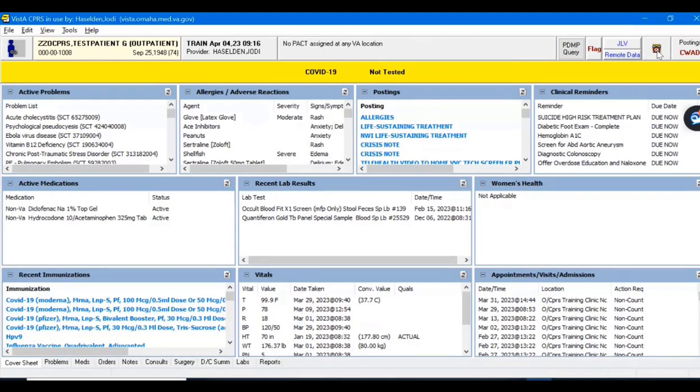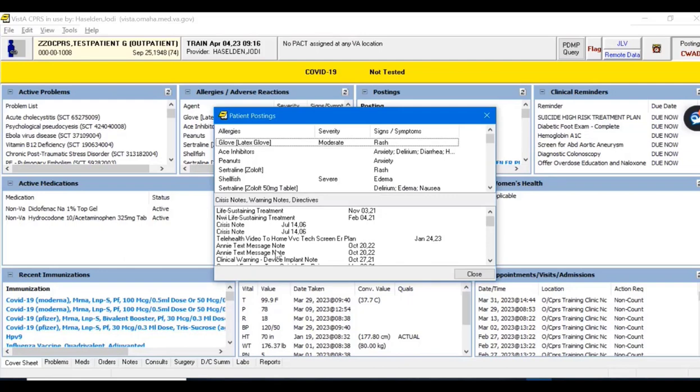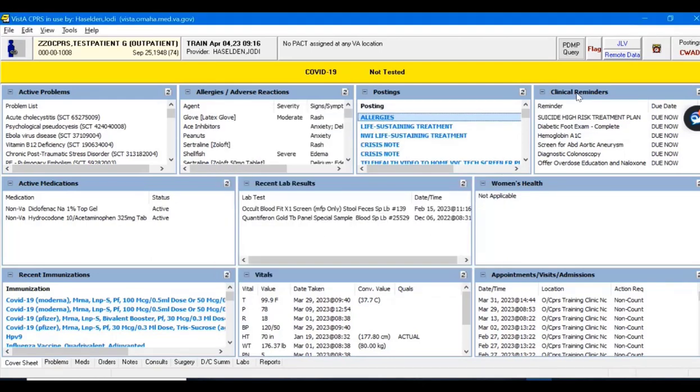Back in the chart, this alarm clock is so people can access clinical reminders. If there's a question mark, it means that they're not set up to use clinical reminders. CWAD postings, if you open that, it's going to give you all of their postings for allergies, crisis notes, clinical warnings, and advanced directives. So those will all be in there. On the cover sheet, you're going to have those clinical reminders and postings up here that we talked about. They're allergies and adverse reactions.